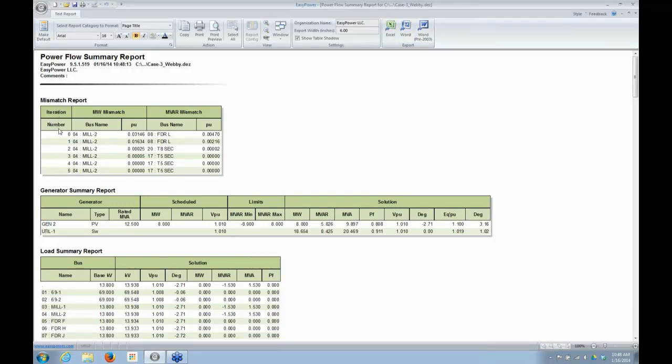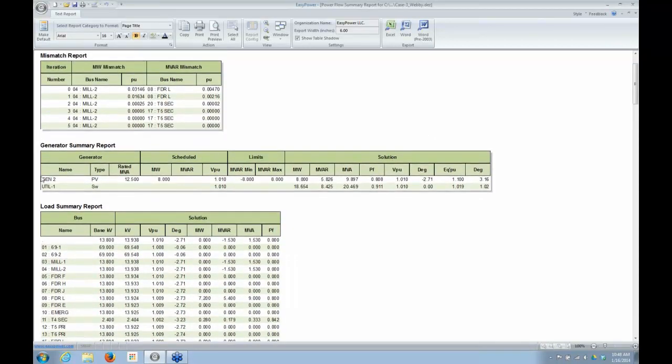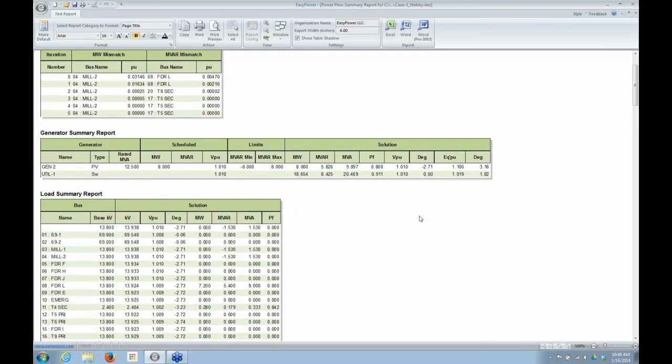The mismatch report is kind of a log of the iterations that it did, and it shows you where the greatest mismatch was. So eventually it converged. Generator summary report, these are all the power sources in the system.